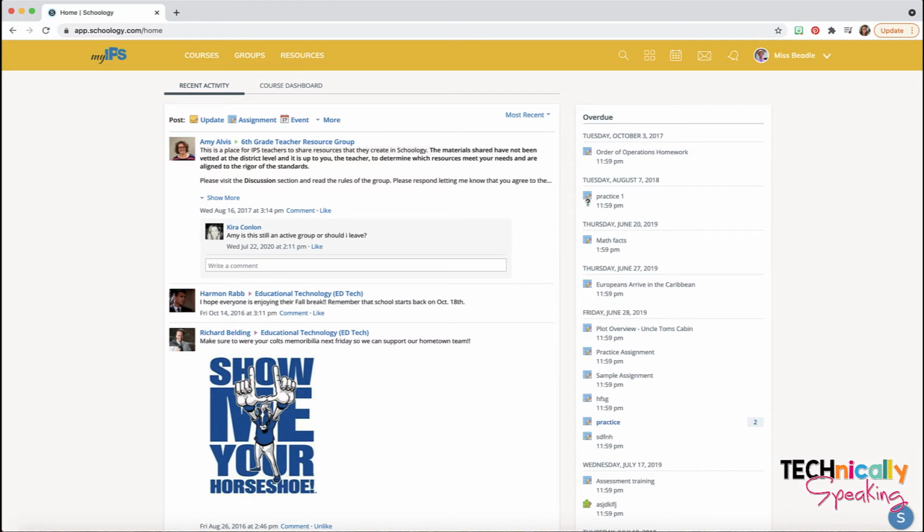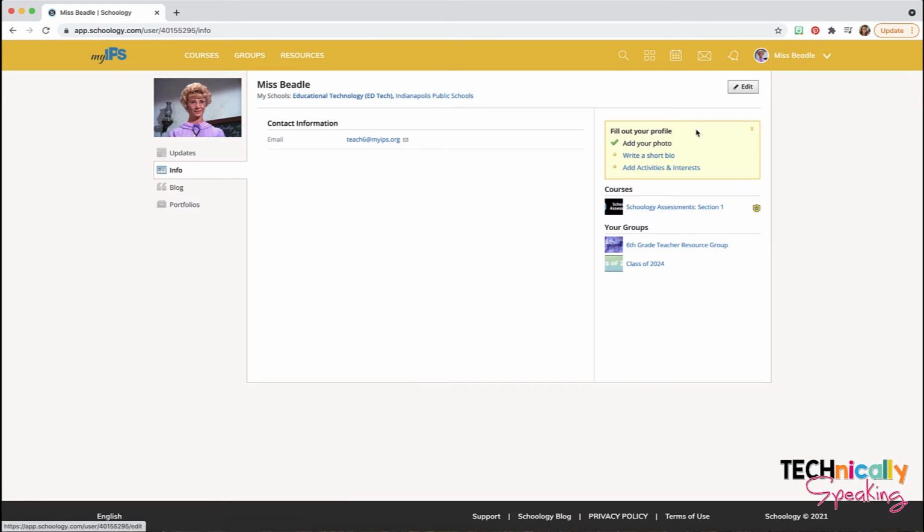To edit your Schoology profile, click on your name, click on your profile, and this allows you to add information. You can add as little or as much as you want. We click on the edit button.